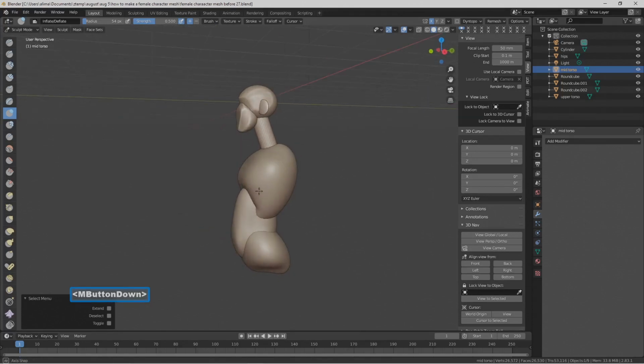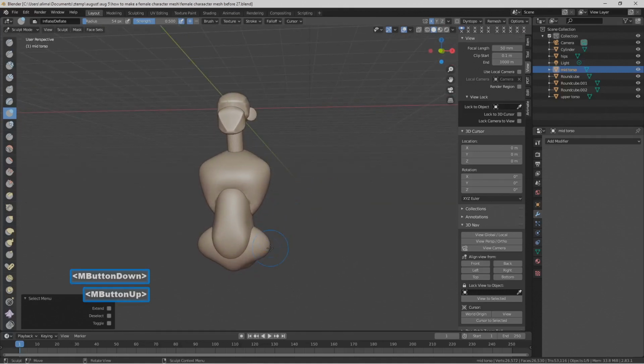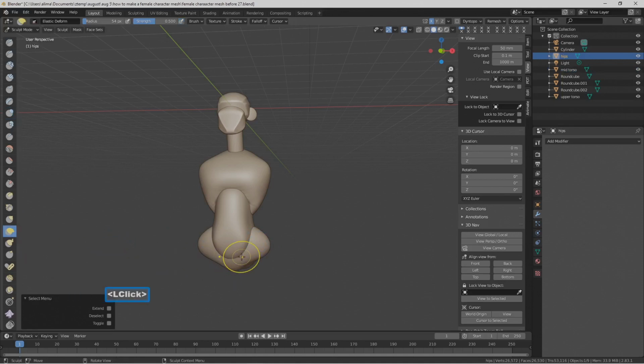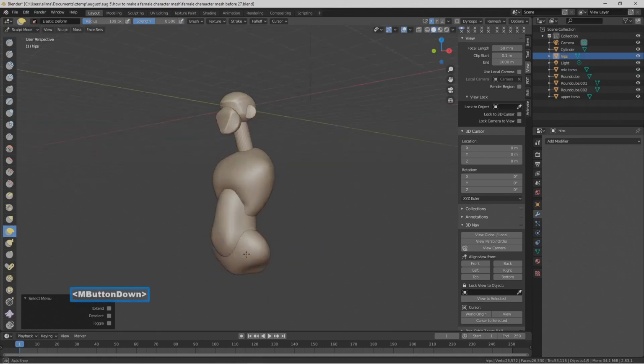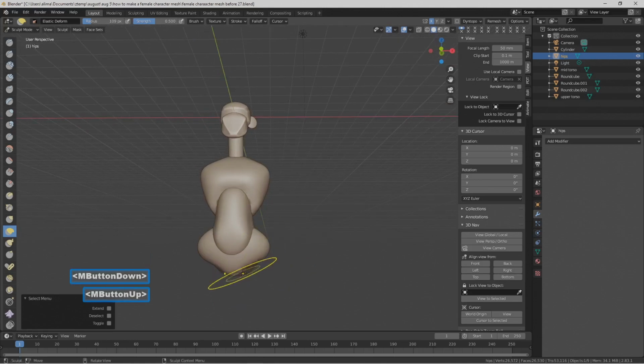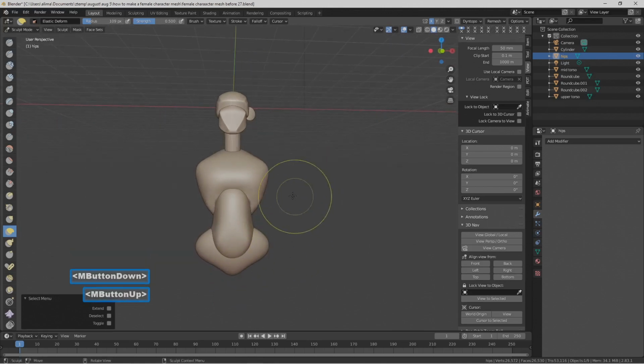Okay, I'm holding the middle mouse button. Taking a look, I'm going to hold Alt, left click here, select hips, elastic deform, press F. I'm going to go to the upper left, go to object mode.